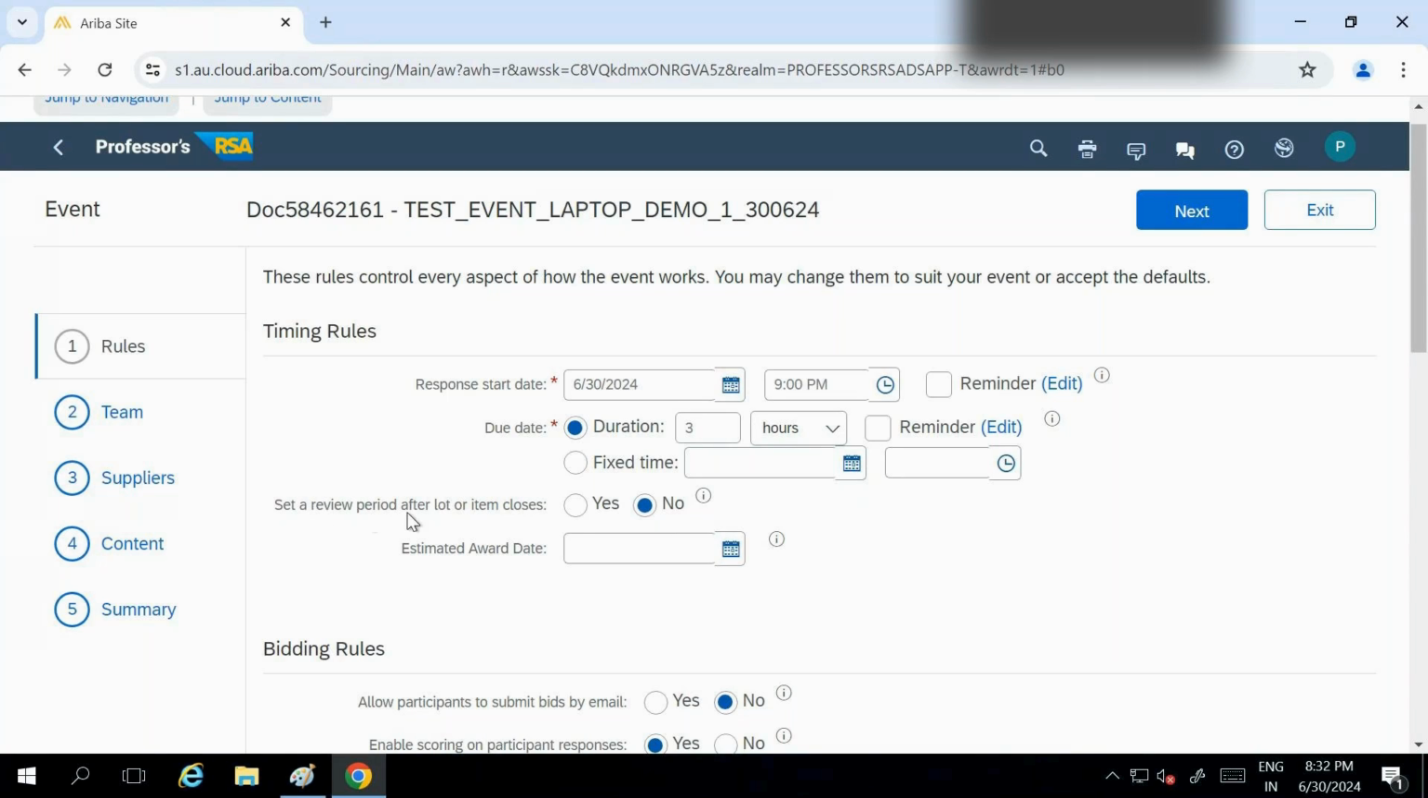Set a review period for lot or item close. We will discuss this later on. It will create confusion right now, but I will tell you how the review period will work. You can understand better in auction why this review period is important.